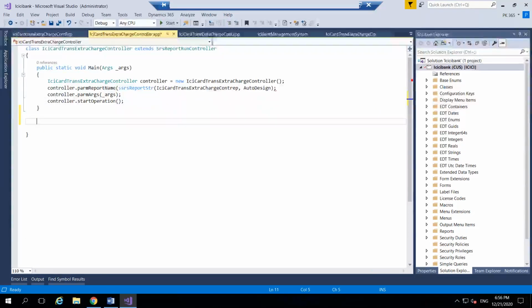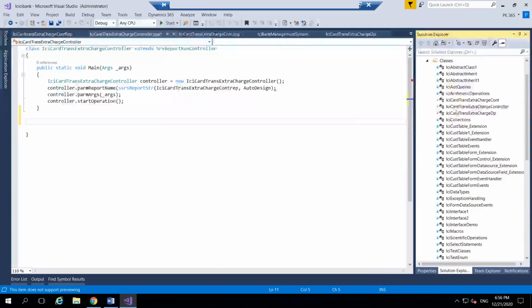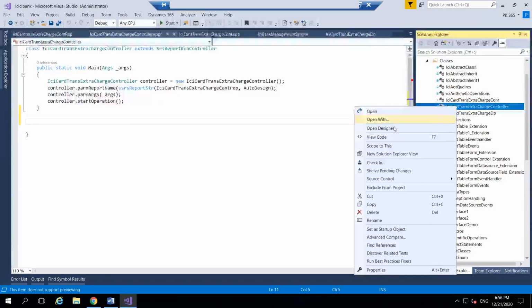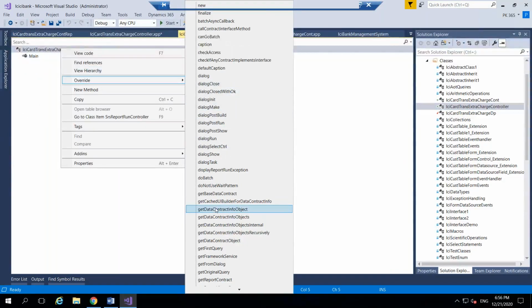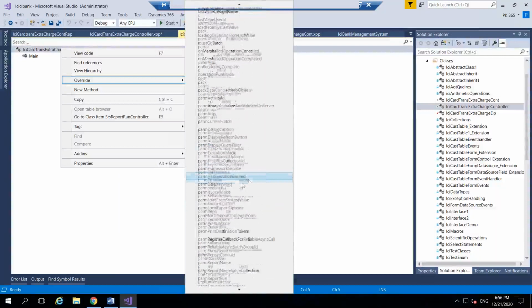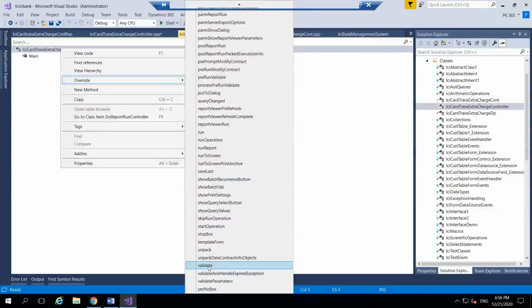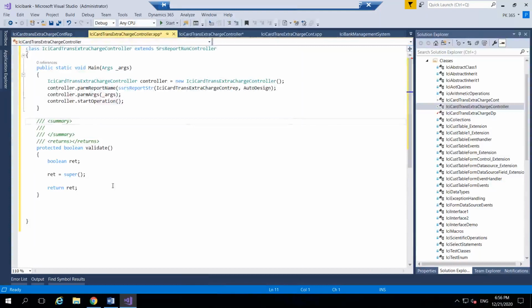Now let's say I told you that you can control the report by using a controller. How to do that? To do that, we have some methods specific to the controller. If I open this controller in the designer mode, and if I right click and override, you can see there will be a lot of methods. These are the methods which we are going to use. And from these methods, we are not going to use all the methods. Now let's say you want to perform a validation. There is a method called validate. And you know one more thing, sometimes people will say, I want to perform the validations in the data contract validate method. You can do that. That's up to you.